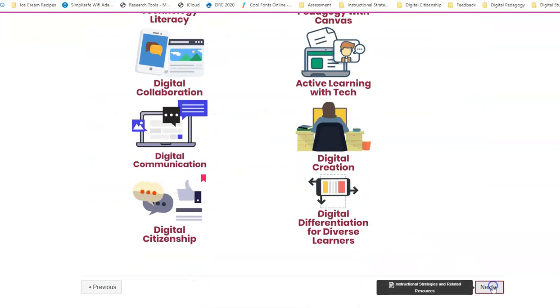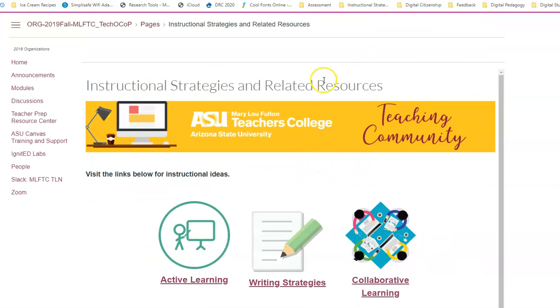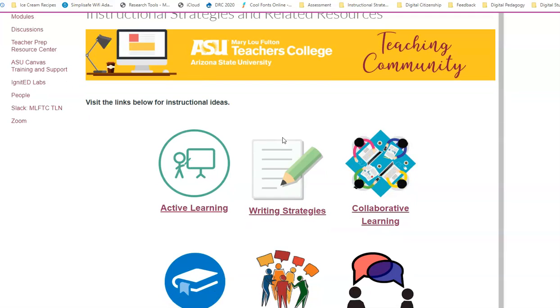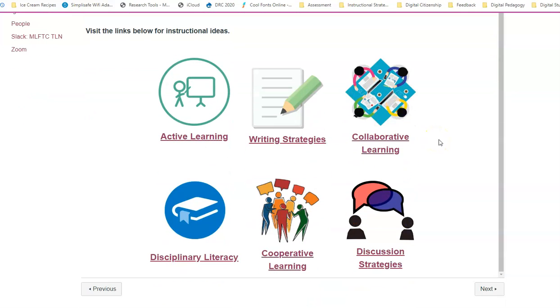If I click Next, I then go to Instructional Strategies and Related Resources. The focus here is effective instruction. So you can see very similarly to the previous page, you have access to some different topics. Collaborative learning might be one that you want to take a look at, and perhaps even active learning. So click in and you will see pages that will give you resources available to assist you.